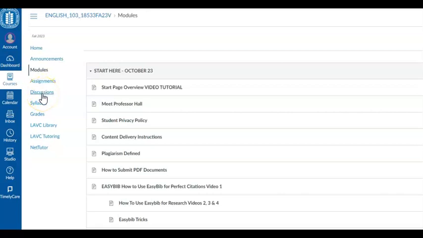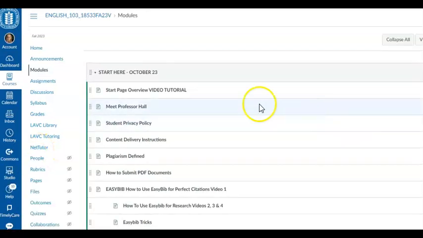Discussion boards, this is where you can also access your discussion boards. The syllabus for the course, your grade center, the library. We're very fortunate to have a fantastic group of librarians that are there to help you at every turn. LAVC tutoring and electronic net tutor. When you click on modules, you'll be able to see the pages that are contained in the modules for each week.